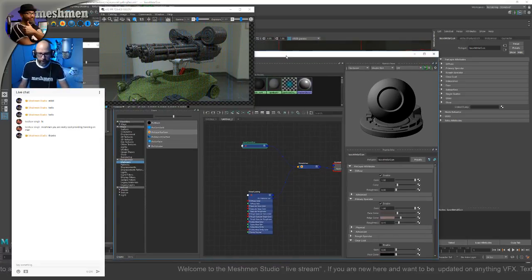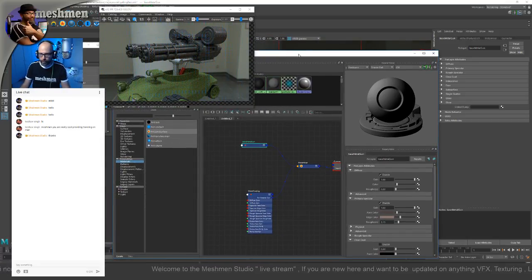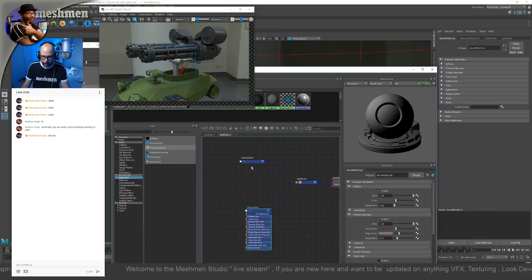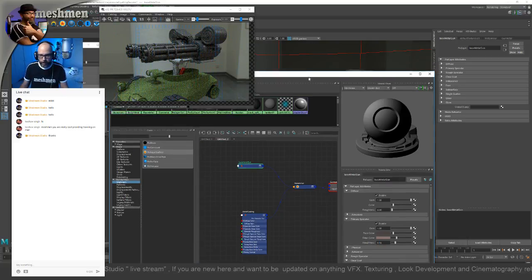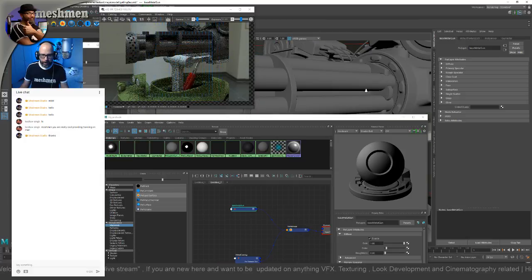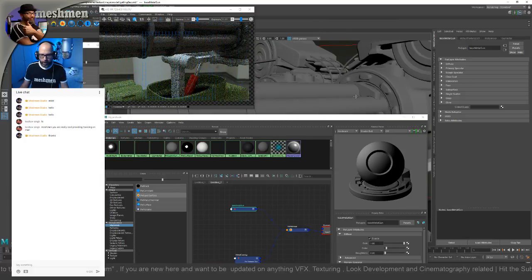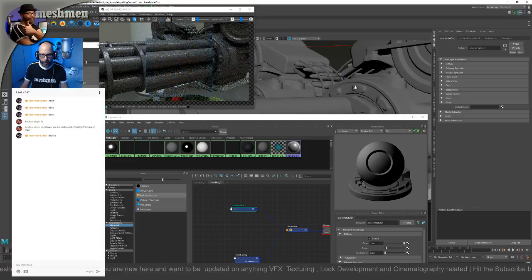So let's tweak this further. Okay, so the metal gun here. Let's zoom in here close.